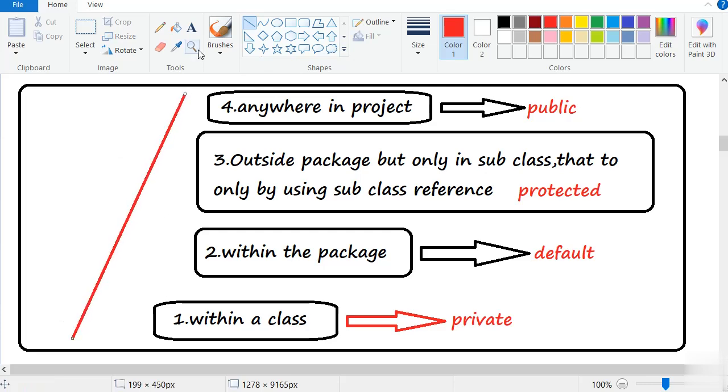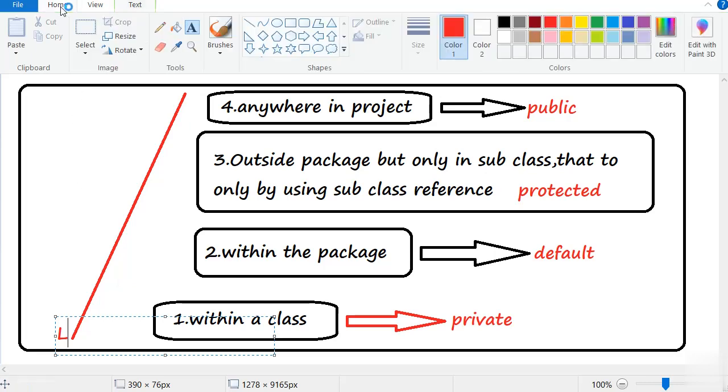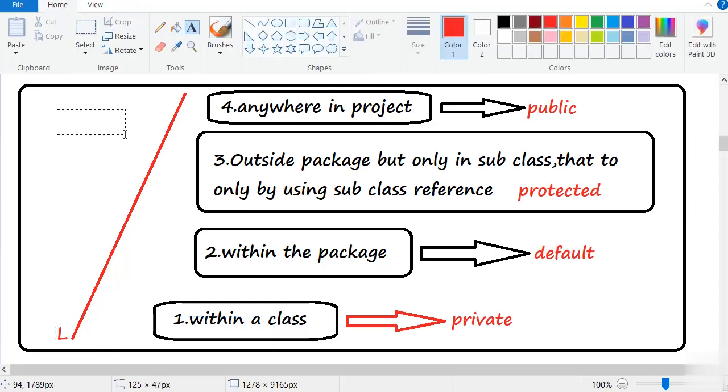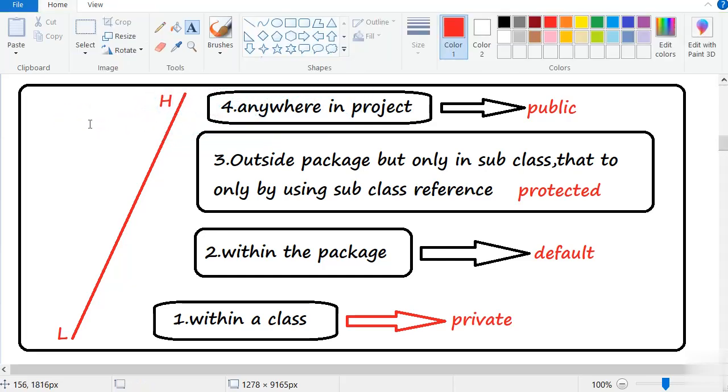From lower level to higher level. At lower level, you will be having a class. In Java, at higher level, you will be having a project. So to understand easily, I have explained from lower level to higher level. From lower level, you have class. If you go one step up, you will be having package. Package consists of so many classes.